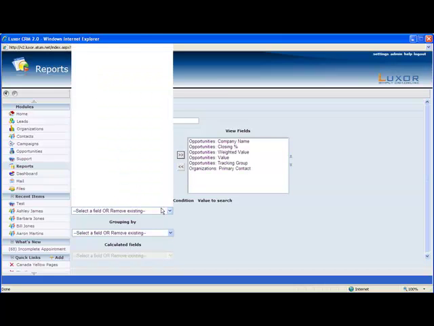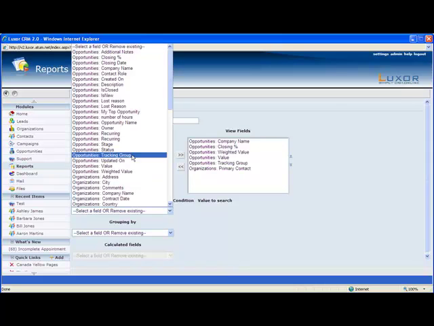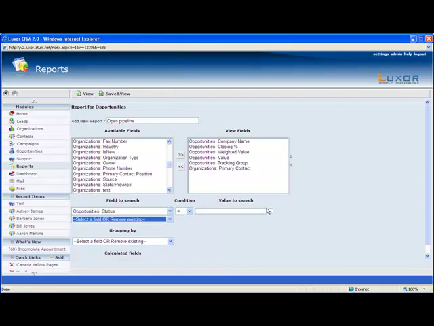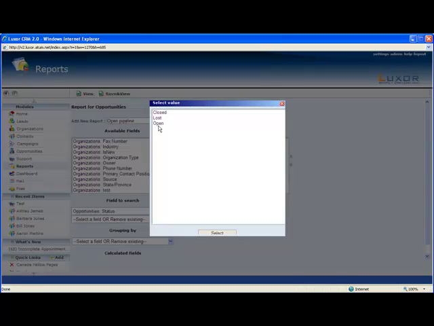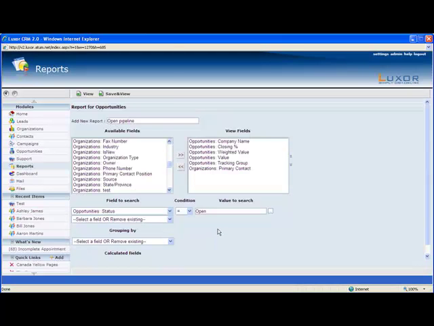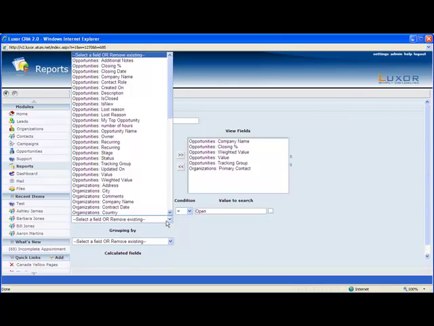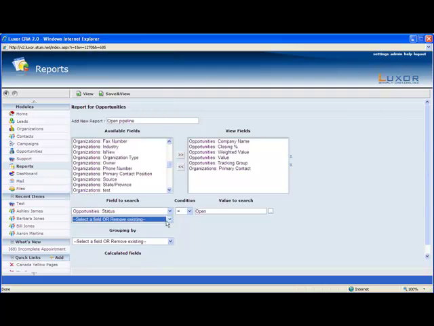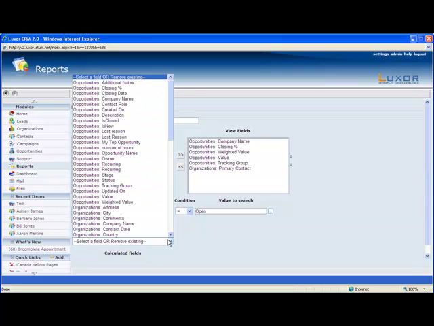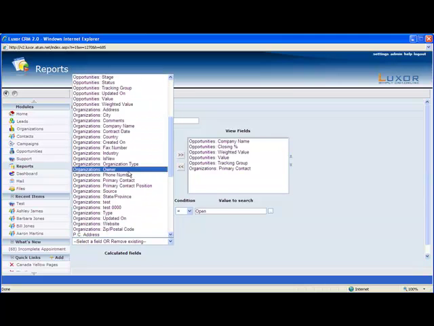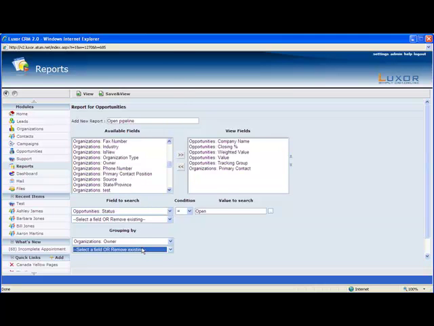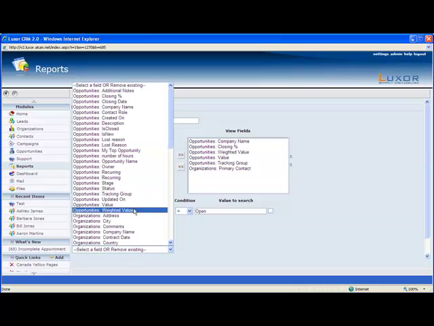We're going to filter by opportunity status as open. You can also apply more than just the one filter. You can go on and filter by as many different fields as you want. After that, you can group by different things. So I'm going to group this by salesperson. I'll further subgroup by tracking group.